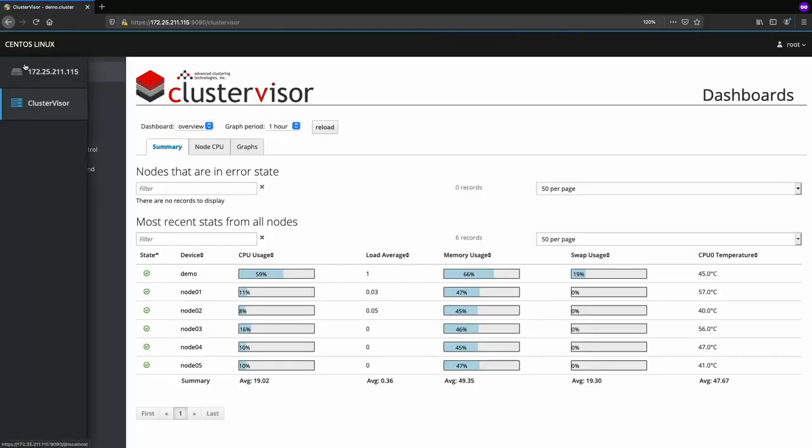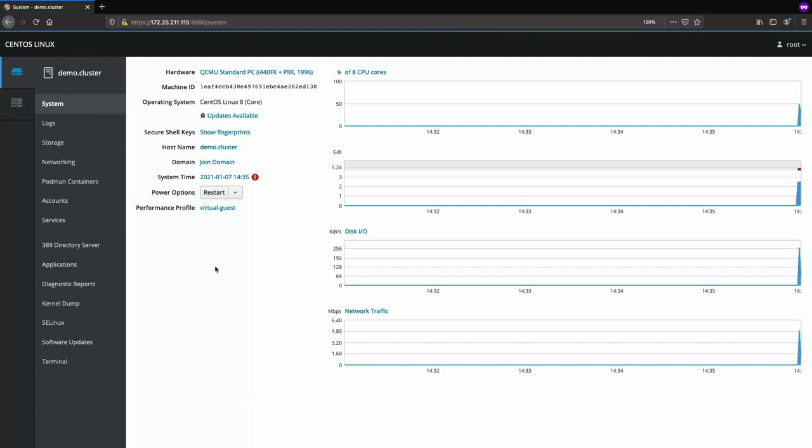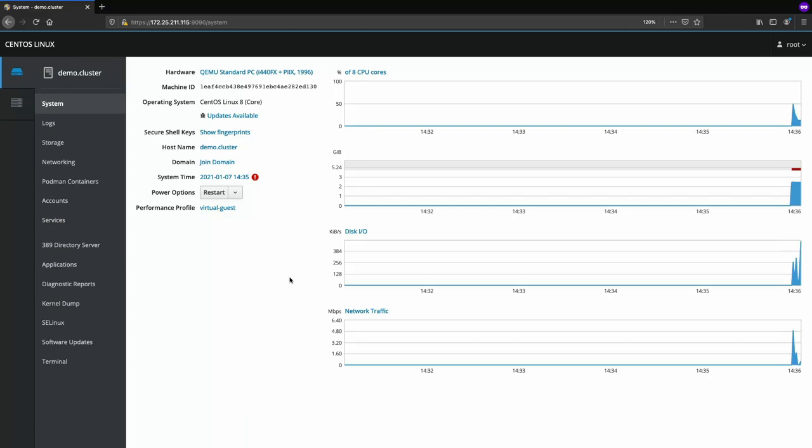So I'm going to go ahead and click here first. If you're not familiar, this is kind of the main Cockpit screen that you would see by logging into a regular Cockpit instance without ClusterVisor installed.